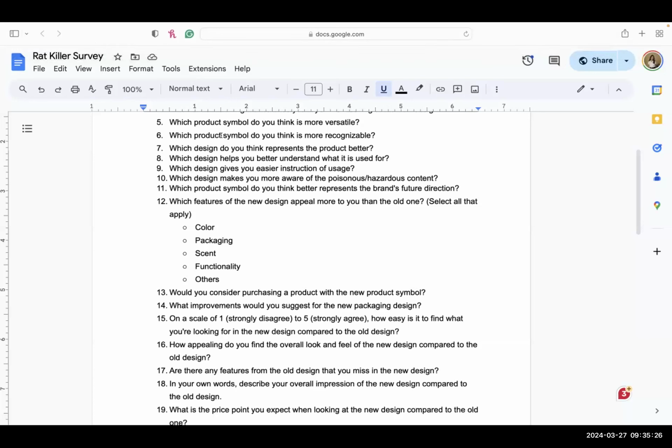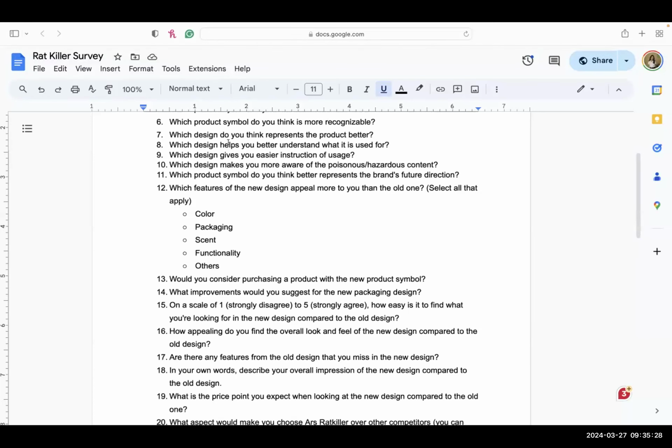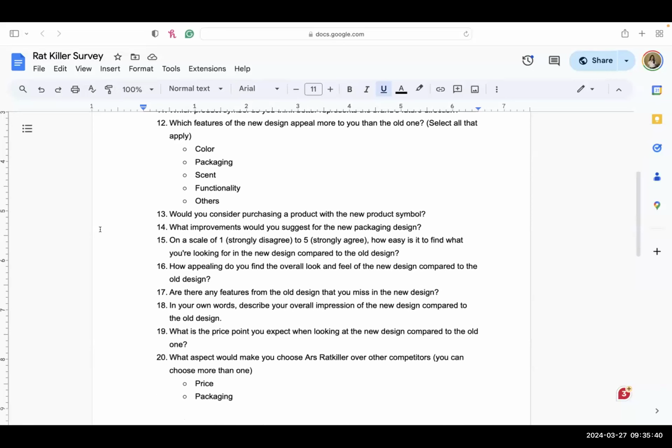Okay, next is my question, and my question is all about the packaging. So I asked which feature of the new design appeals more to you than the old one. So just putting some examples. And next is, would you consider purchasing a product with the new product symbol? What improvement would you suggest for the new packaging?